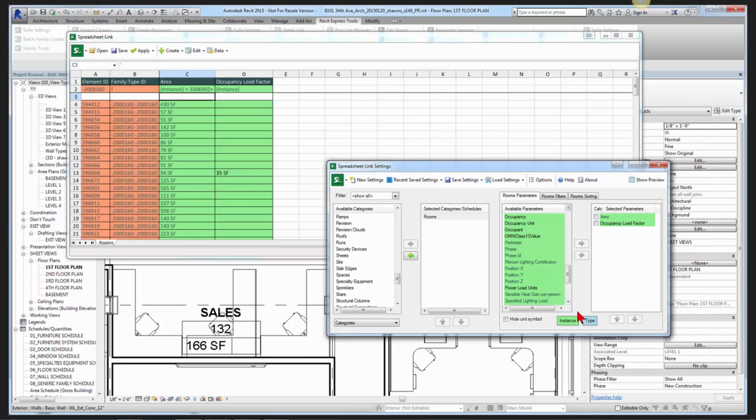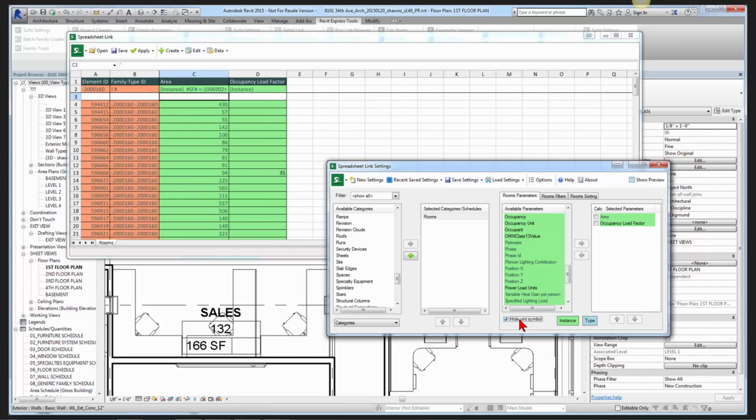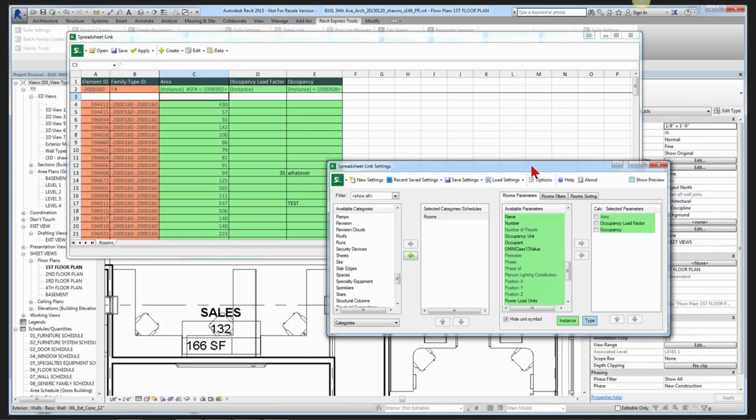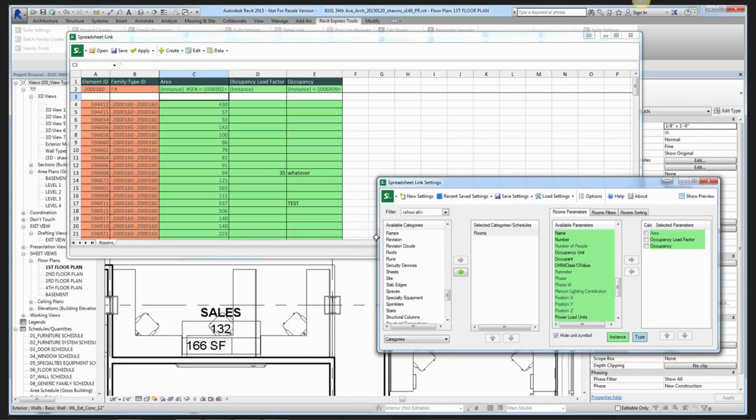I don't feel like stripping those units away manually, so I'm going to tell it to hide those unit symbols, which just gives me individual values, in this case, in square feet. It tells me the top of this is in square feet, which is important. The last thing that I'm going to include is the occupancy. Now, this is a text value in Revit. Notice how it says whatever right there.